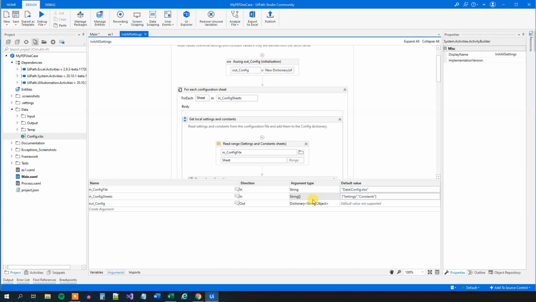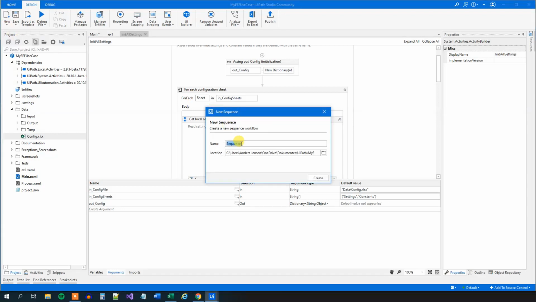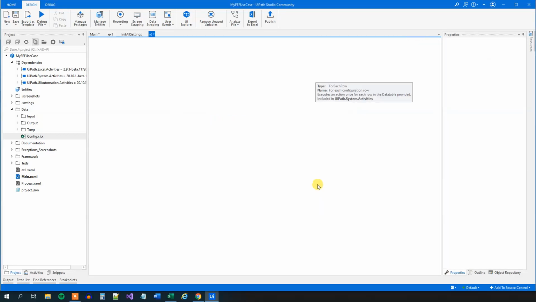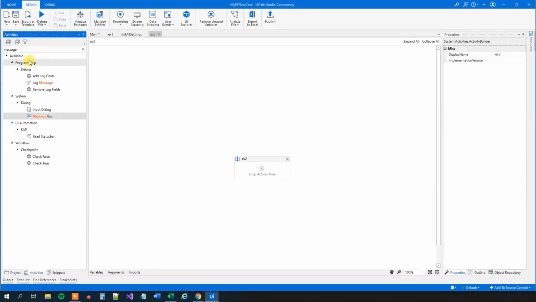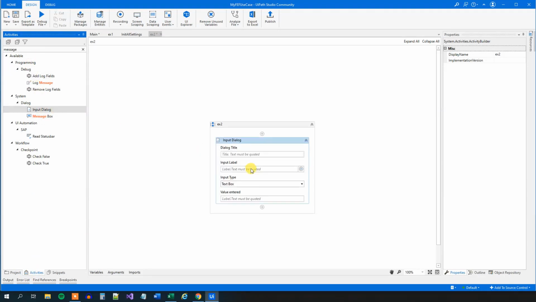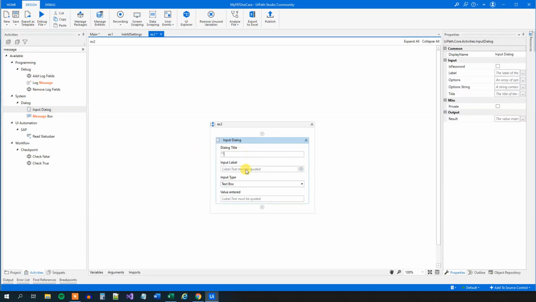And do you know what an argument is? If not, then watch this. I again click a new sequence. I'll call this x2 as this is the second example. So then click create. Here we have our workflow. Again, we will take on a user's input. So drag in an input dialog here. And I'll just say type in a number.